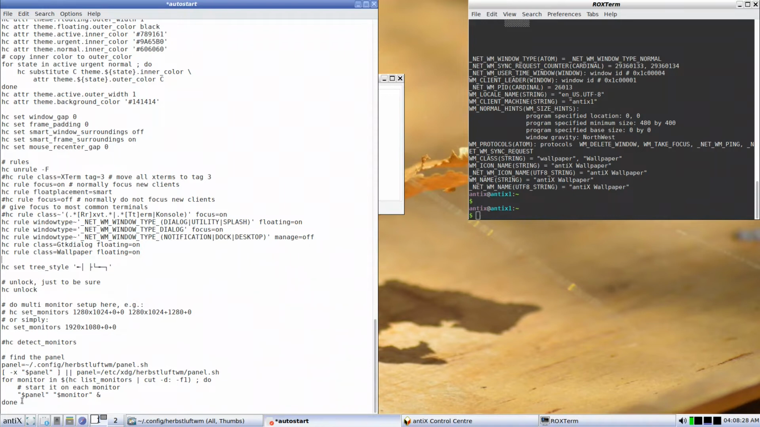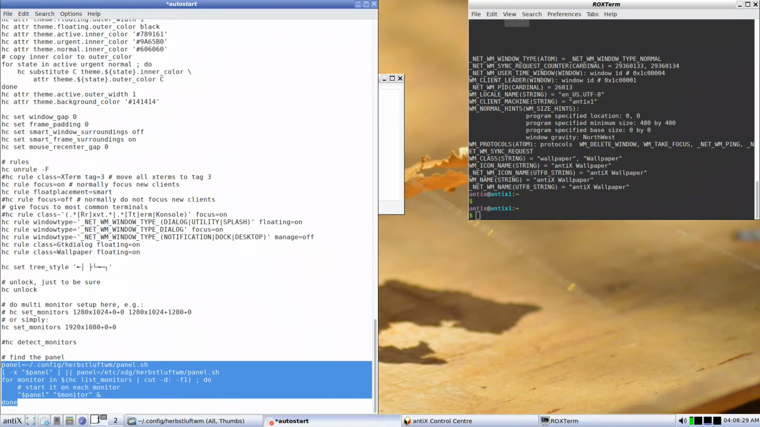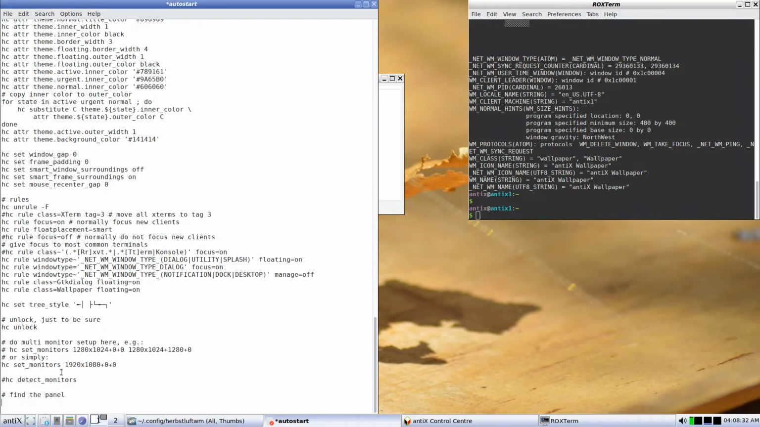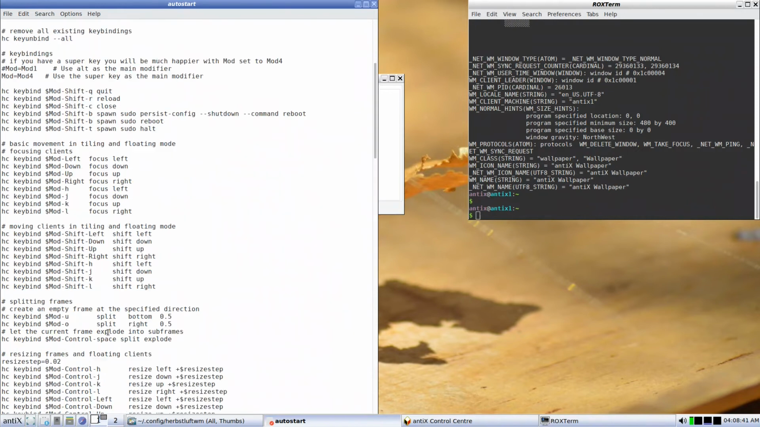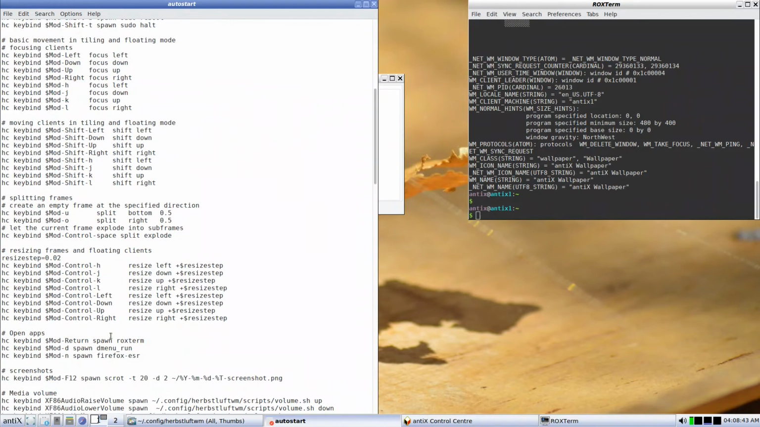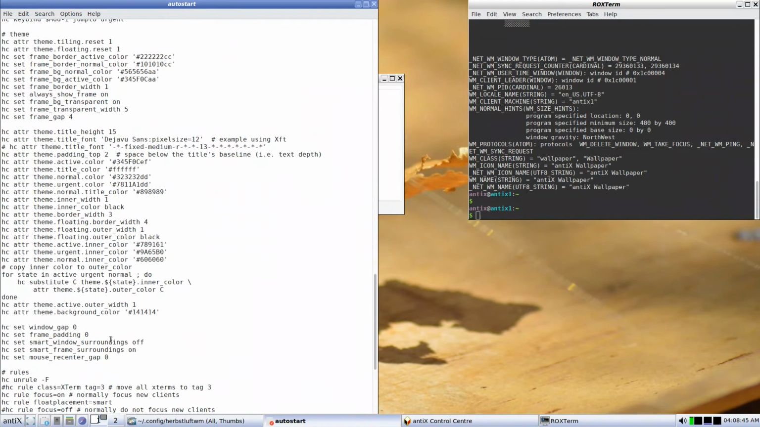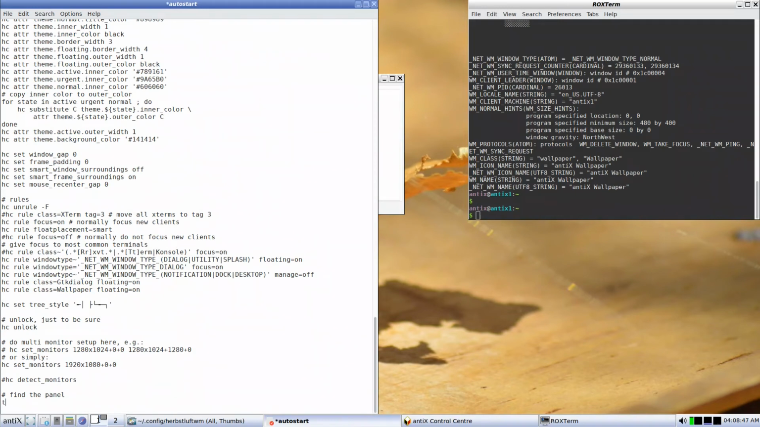I don't want any panel. I will remove these. Let me file, save. There is one thing I want to add. I want to add a panel. So the panel that I want to add, let me add it down, is I want to add tint 2.